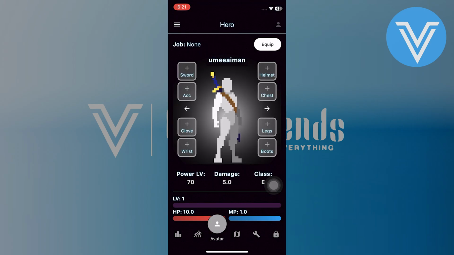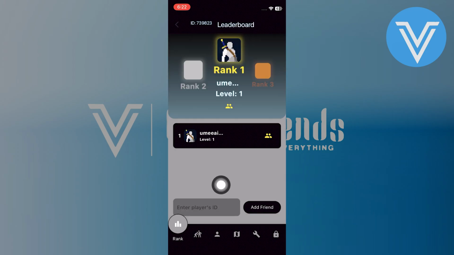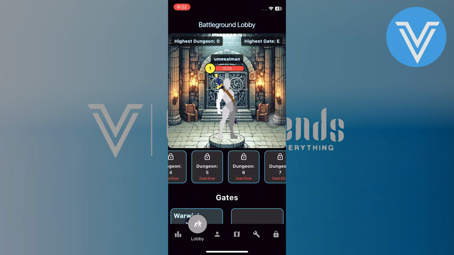Go to the quest tab to choose the quest difficulty. Now tap the custom tab and you'll find the player ID. Add your friends and then browse through all the tabs at the bottom bar.